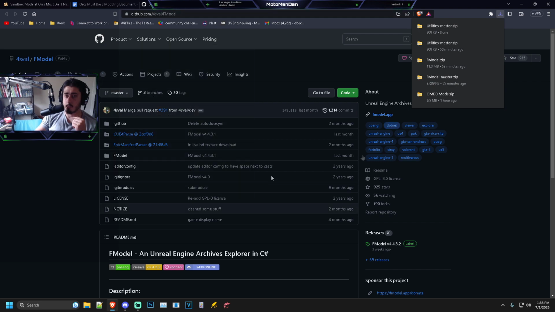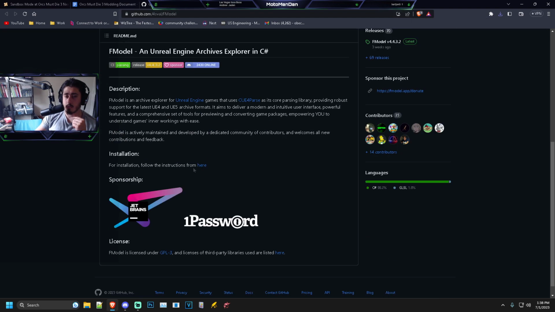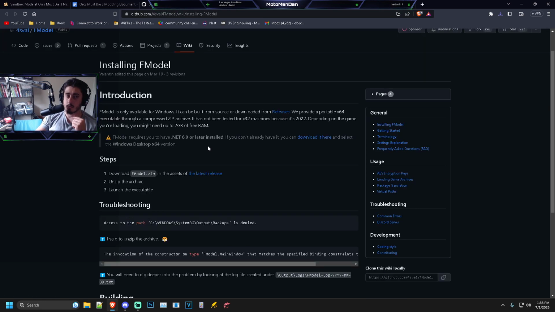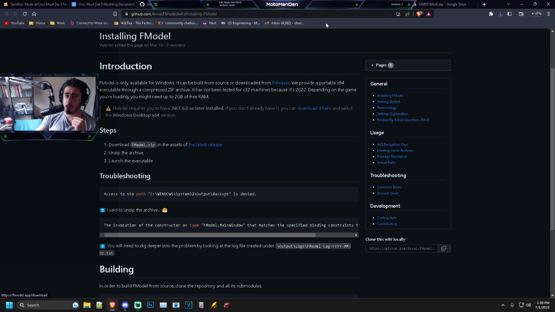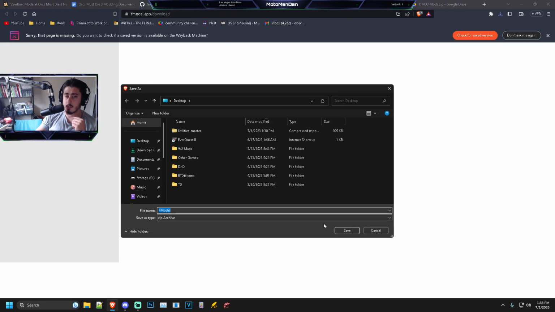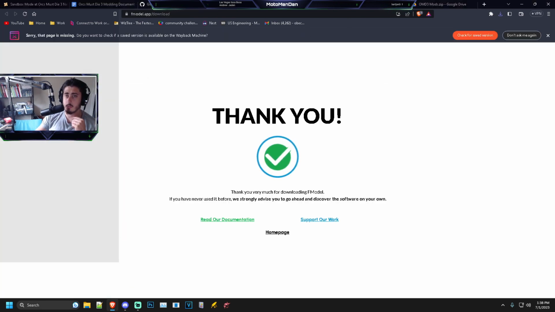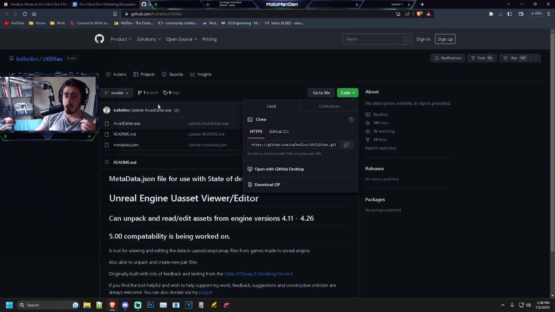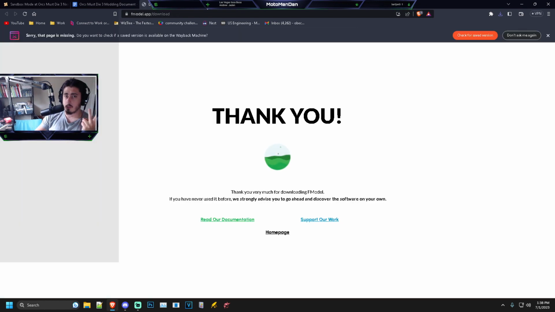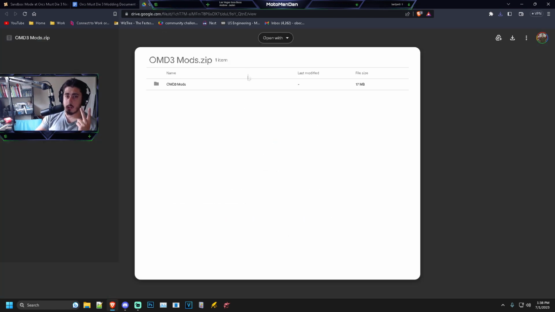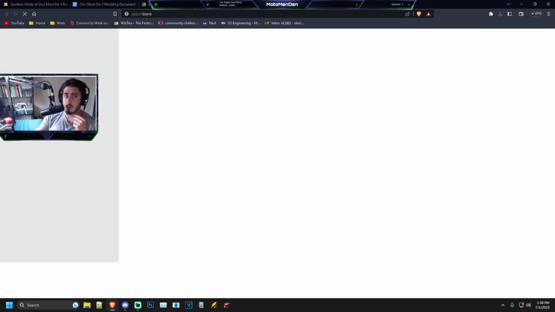And then for F model on this page, you're actually going to go to where it says for installation, follow the instructions here. You're going to click on that, and that's going to take you to this page where you click get the latest release, and that's going to do a download. So we're going to go ahead and save that one. So now we've got asset editor. Now we've got F model, and the last thing we need is the folder structure thing here. So we're going to go ahead and download that as well.